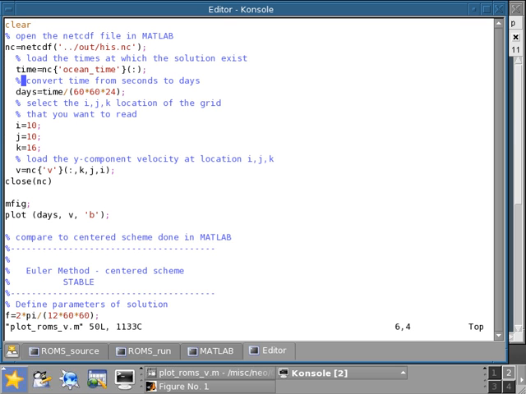Okay. Since the model is in MKS units, this is seconds, I convert this into days by just doing this simple conversion. Then I select the I, J, K locations of my computational grid. The grid has dimensions of kilometers, but in terms of the computational grid, I have nodes or grid points, and I want to select certain grid points where I want to extract the solution. In this case, I'm going to select grid point number 10 in the I, 10 in the J, and level 16 in the vertical.